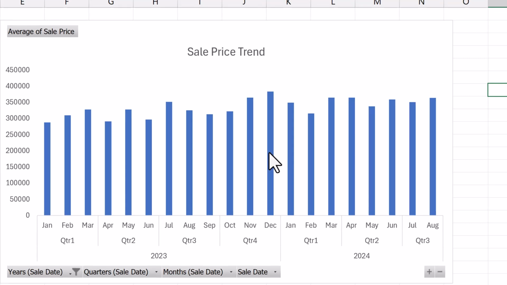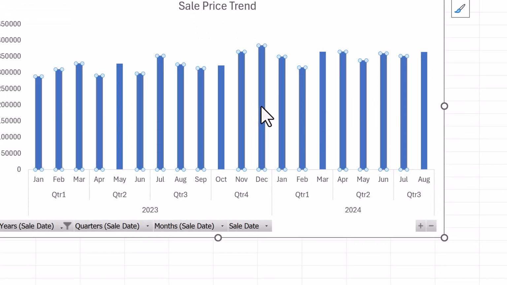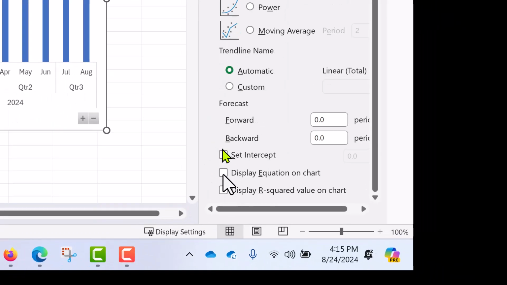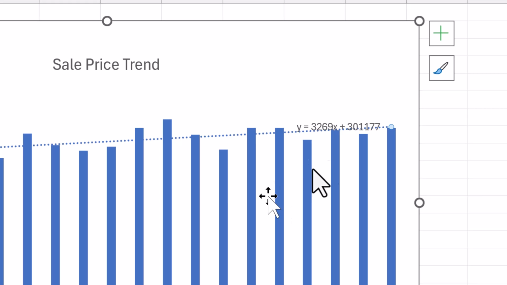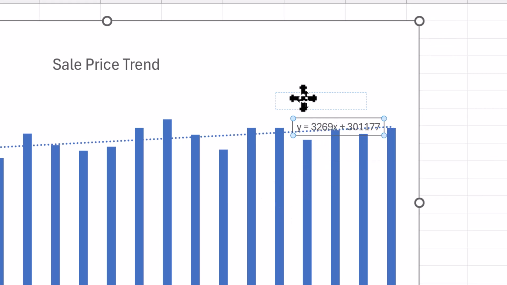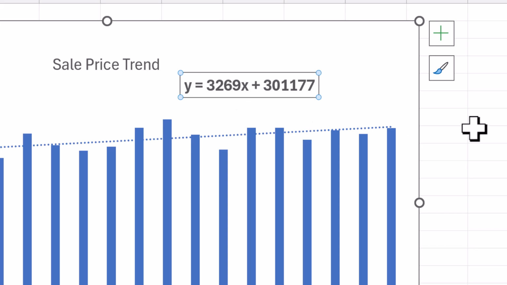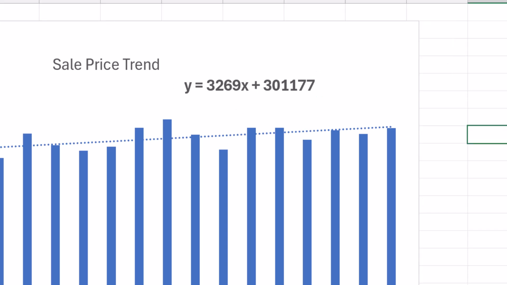Now, again, I want to go ahead and left click on one of the bar charts and I will add the trend line. Scroll down, we're going to hit display the equation. I'm going to drag that up here. We're going to make it a little bigger. We're going to bold it so we can see it. And again, it's the same thing. It's at 3,269 per month.